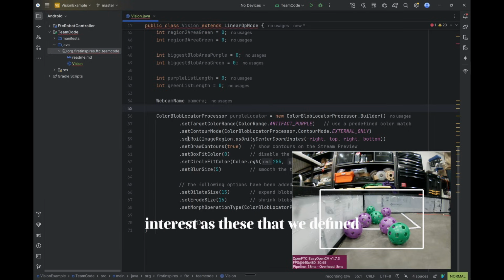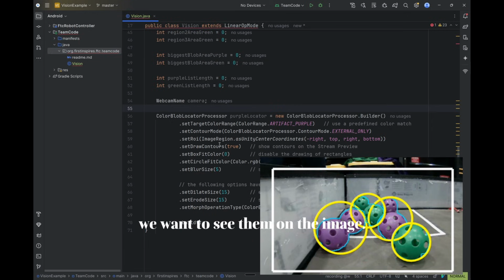Set the image region of interest as these that we defined at the top. We do negative right because, again, we don't have the left. We set draw contours as true because we want to see them on the image. We set the box fit color to 0 because we don't want rectangles to be drawn. We want the circle to be drawn, which we can set the fit color here as yellow.